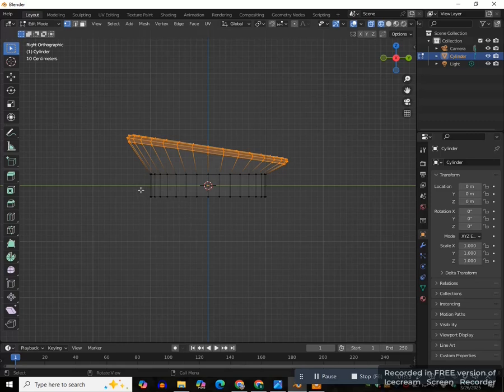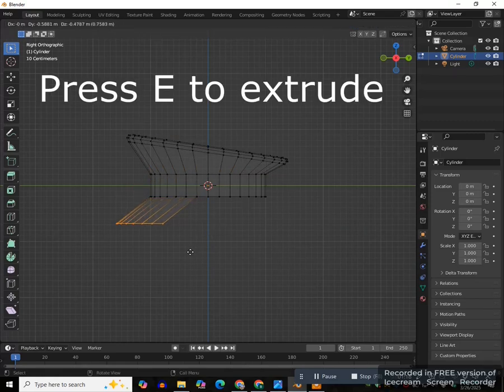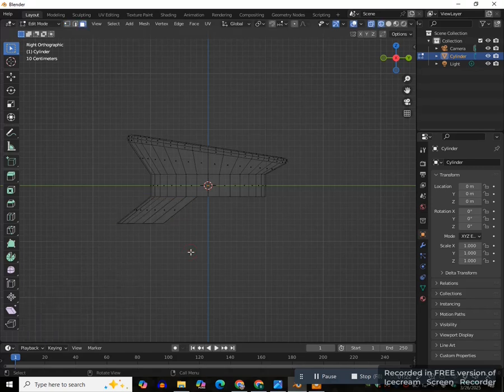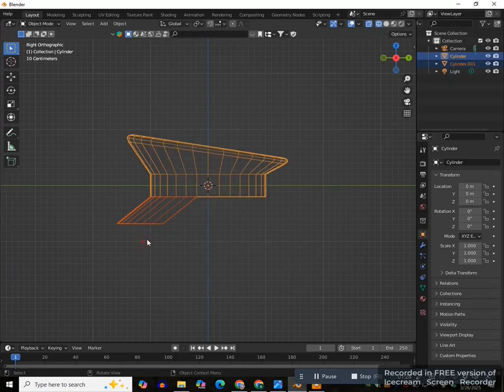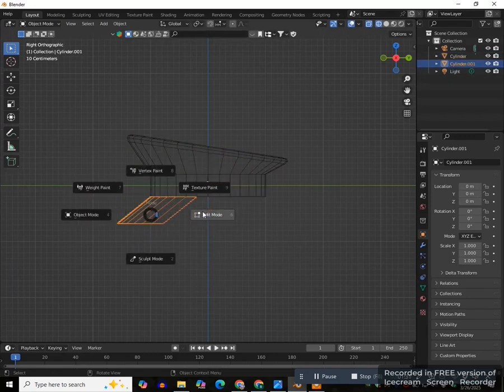Press 1 on the keyboard to go to vertex select, select these vertices and extrude them like this. Let's press 3 to go to face select, select these faces. Let's press P, separate by selection. Let's press tab to go into object mode. Select this part, press tab to go back into edit mode.